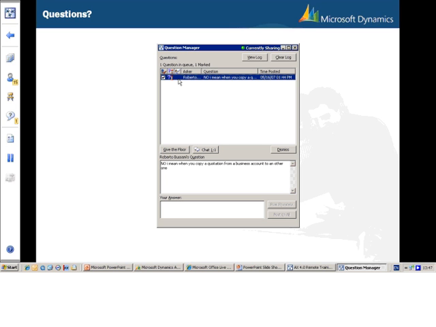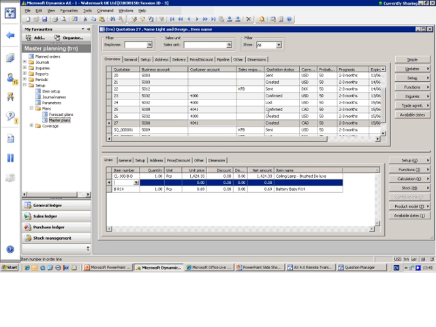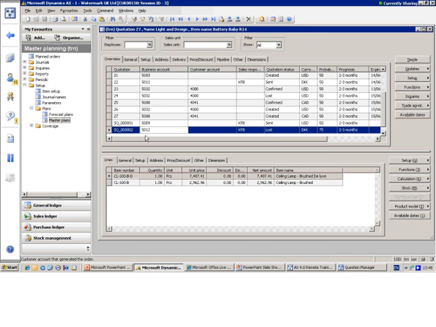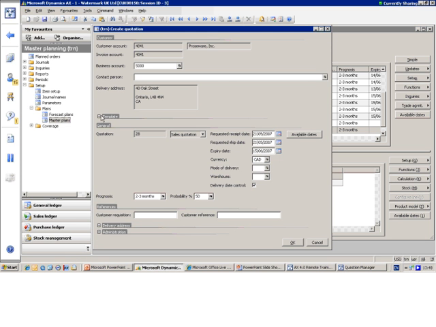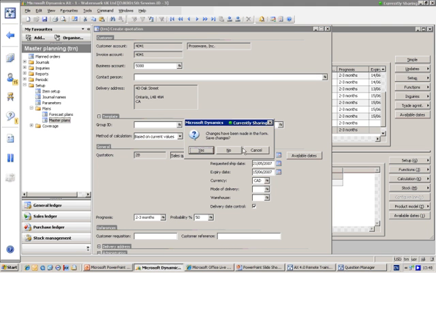I'm sorry, I probably misunderstood the question. So when you copy a quotation from a business account to another one, yes, if you are using templates or copying one quotation to another, and during the copy you select the option based on template values, everything from the current template will be copied to the new quotation.